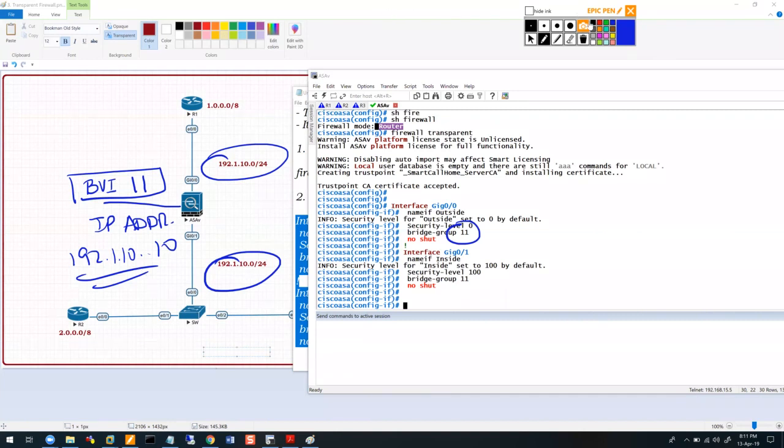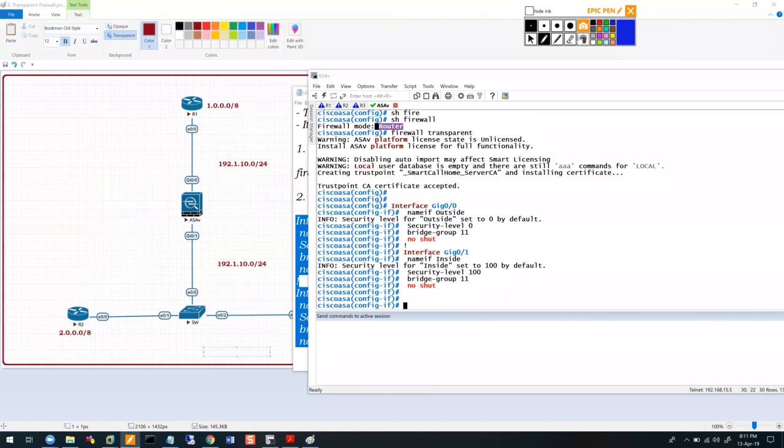Okay, so it is a required step. It's not an optional step. Why inside security level 100 and not security level 0? Take a look at the first lecture along. High security level is what is set up when you name an interface as inside. That's the most secure one.